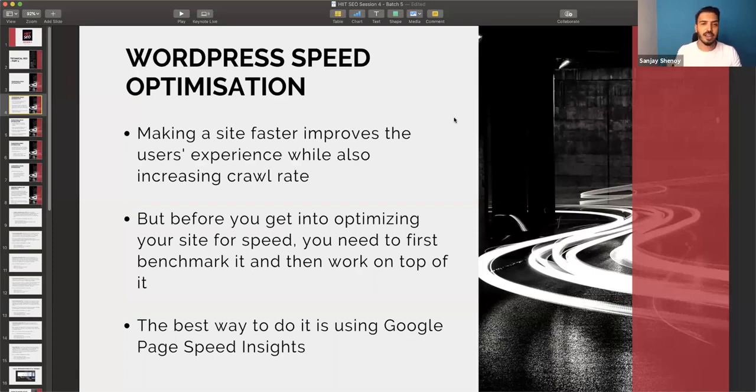But before you get into optimizing your site for speed, you need to first benchmark it and then work on top of it. You need to first figure out where you are in terms of speed, in terms of loading, and then work on top of it. And the best way to do it is using something called Google Page Speed Insights.